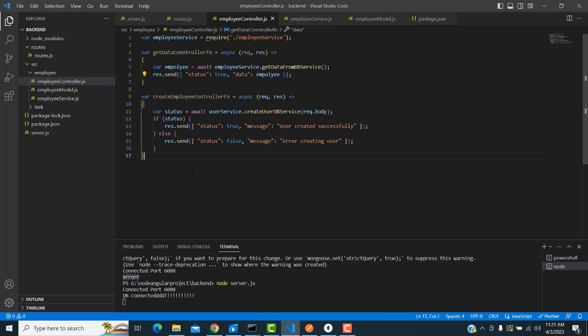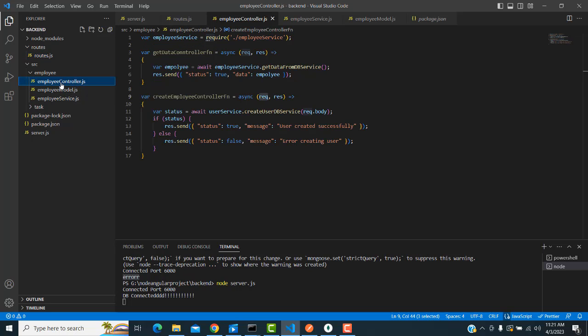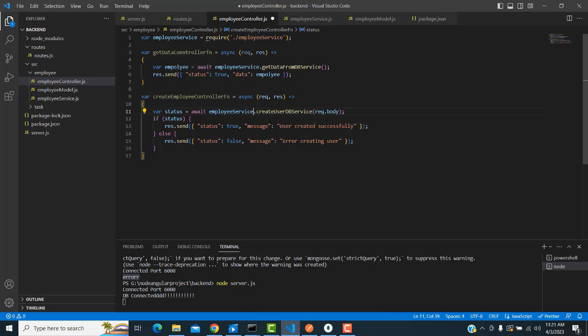The second one should be create employee, the create employee controller. Here is where we add the employees. We have to create the new employee record. When the URL request comes like routes slash employee create, it goes to the employee controller's create employee action method. Here, var status, this one should be the employee service create.